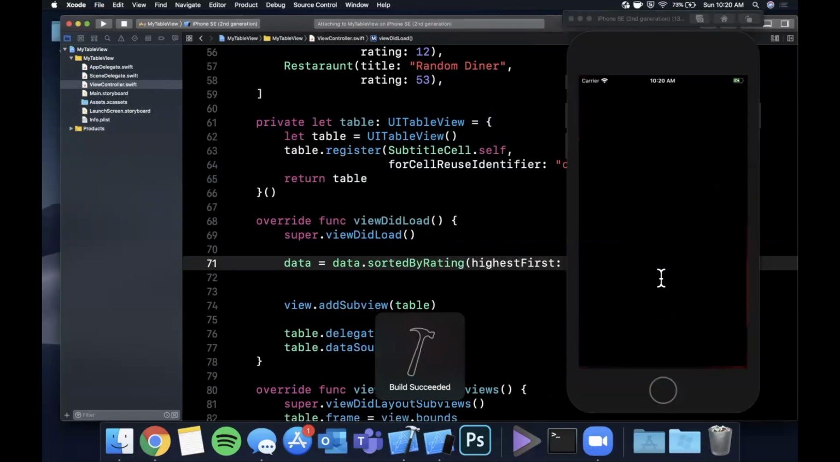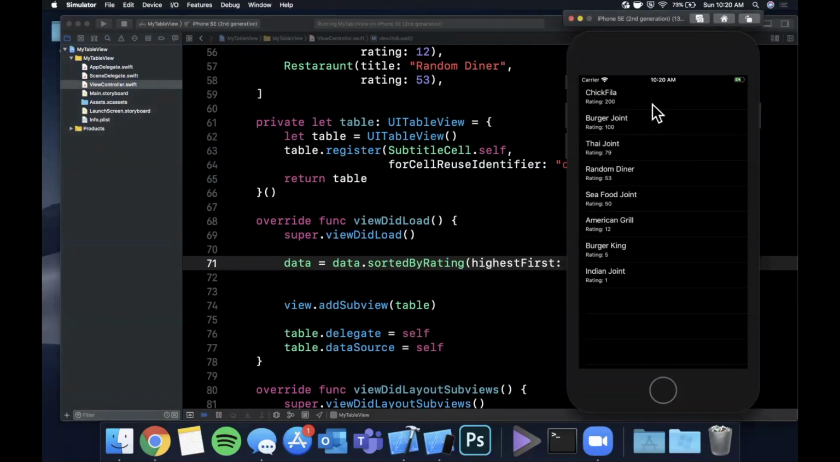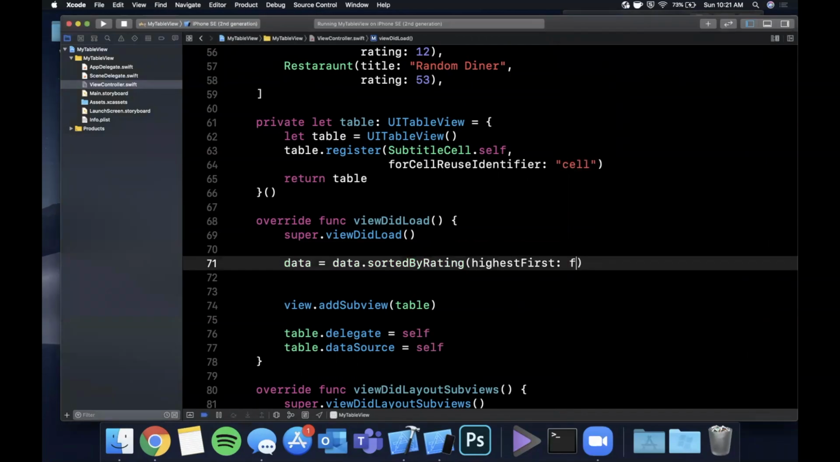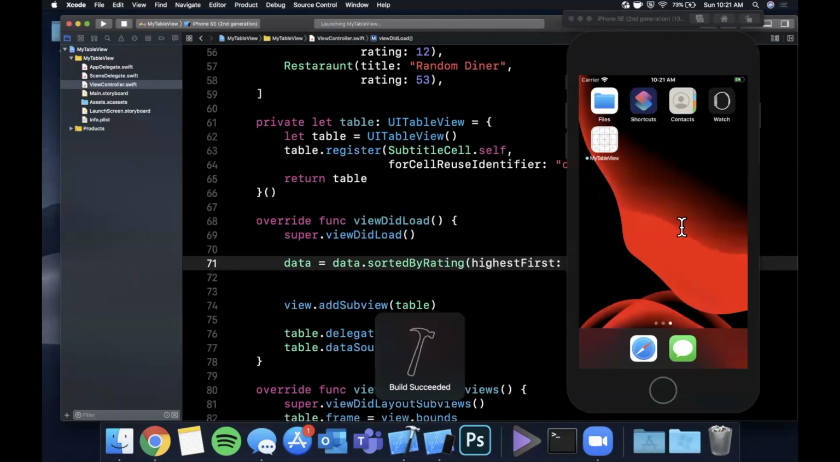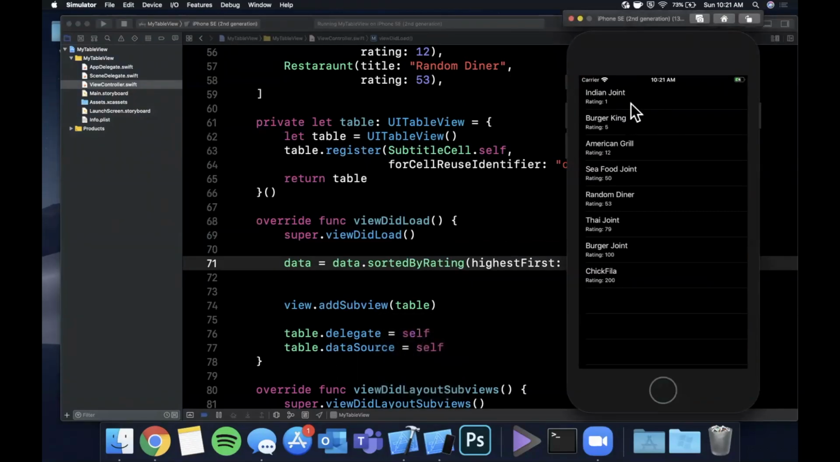So let's go ahead and hit Command R. Let me see if I screwed it up. Okay, so it definitely works. Chick-fil-A is definitely the best. I know I spelled that wrong for whoever's going to put it in the comments. And they're sorted highest first. Let's take a look at making this false and hitting run one more time. And you'll see now there'll be an inverse order where we have the highest rated at the bottom.